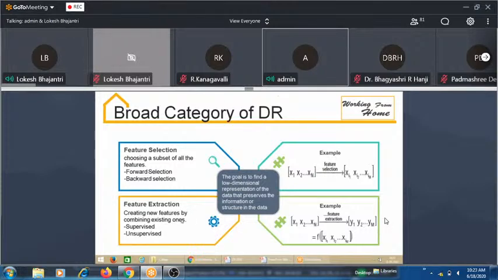Among these, you have two types: one is supervised and one is unsupervised. Is everybody familiar with these two words? Dimensionality reduction in the supervised case happens using the class information available in the data.